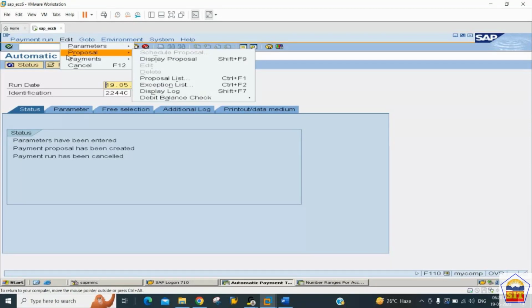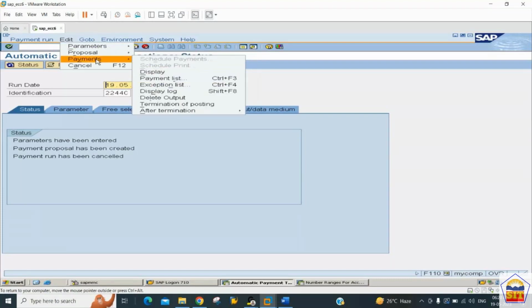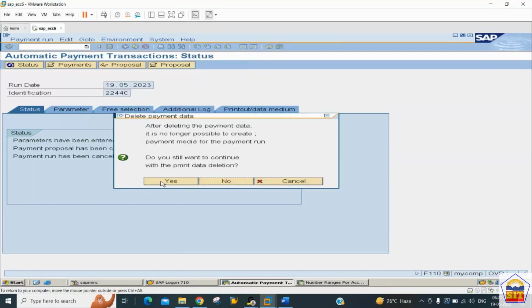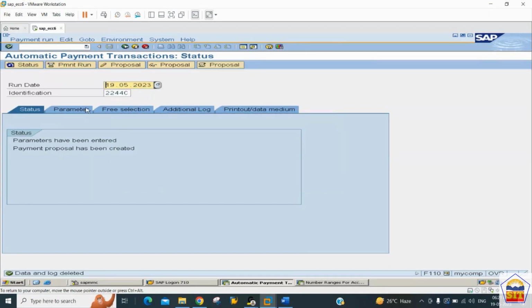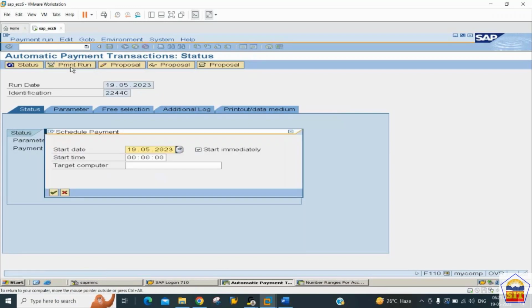For that we need to go to the second option, and here we have the option to go to the payment run, because we are executing the payment, and in the payment run we need to click on this delete output option, and then it is saying, do you want to delete it? Yes. Now we need to again create a payment file, and for that payment file we need to click on the payment run.